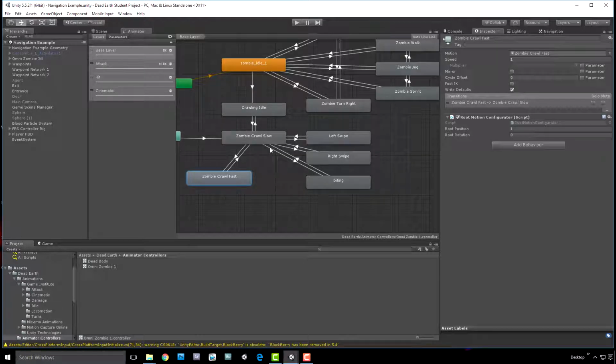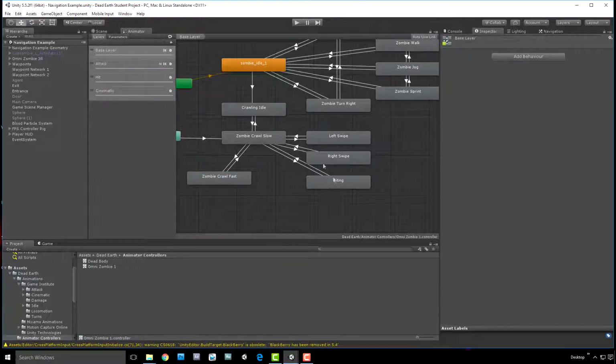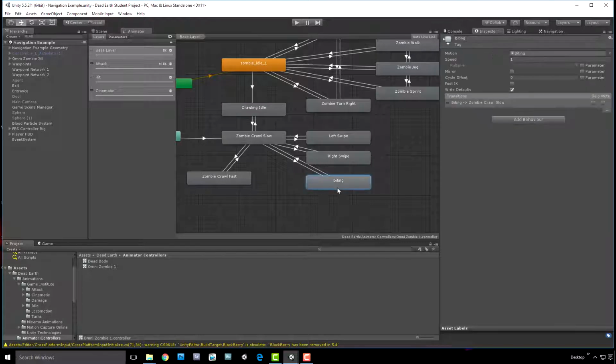So let's talk about what we're going to do with the attack parameter and how we're going to distribute the probabilities of each of these attacks being selected. So remember, our attack integer will generate a number between 1 and 100. We want biting to be much more rare than just a general swipe. So what we will say is an integer range of between 1 and 40 is a left swipe, 40 and 80 is a right swipe, and 80 and 100 is the biting animation.